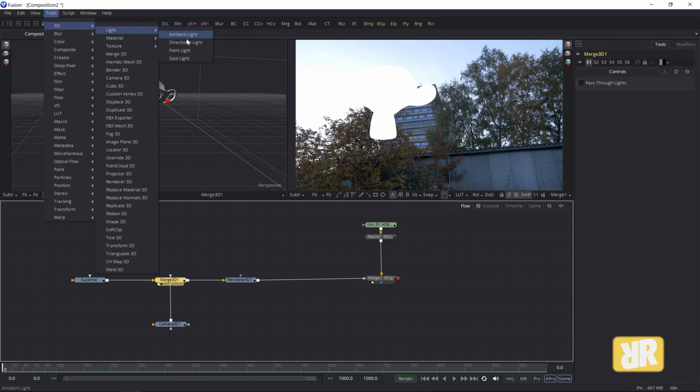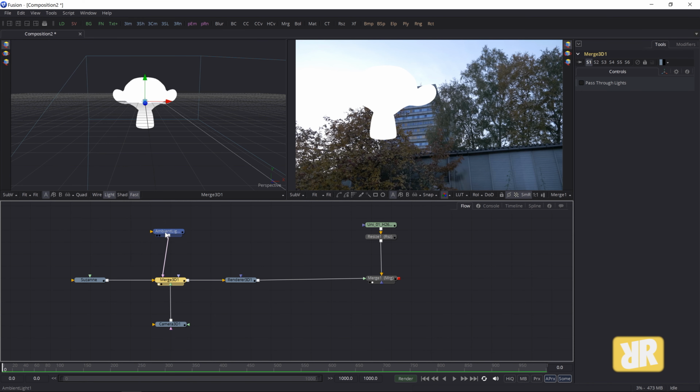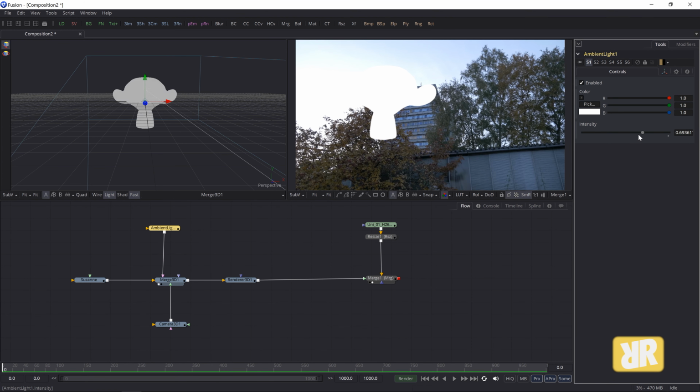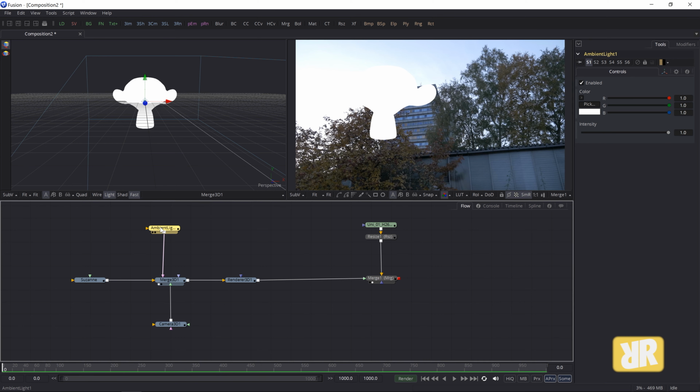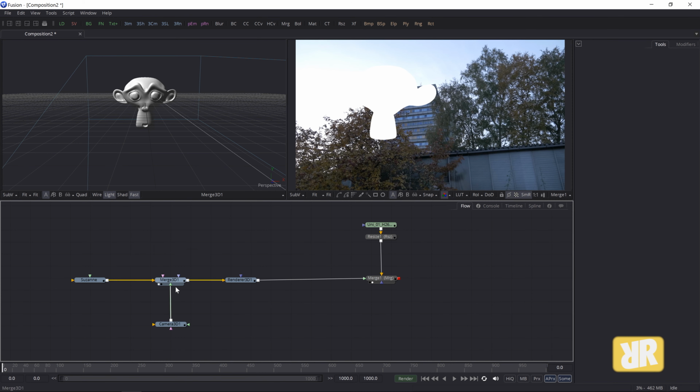There are 4 different light types here in Fusion. Let's start with an ambient light. Not that I would like to use it for this scene, but let me show you real quick what it's doing. An ambient light illuminates your scene evenly. Typically you have to play a little bit with the intensity and the color. This, for example, could be a night sky, something like that. Alright, but it's not creating any shadows, which leaves us with still a flat monkey.